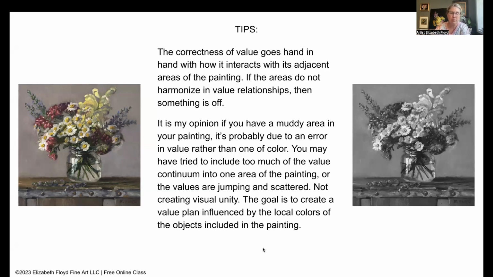That's also why having a value plan when you're working on a painting is so helpful, because if you're experiencing muddy colors, you can look at your values and decide whether or not your values are on or off.